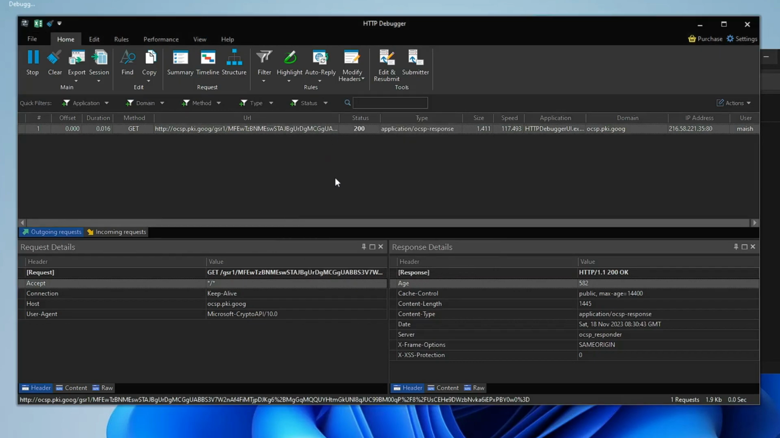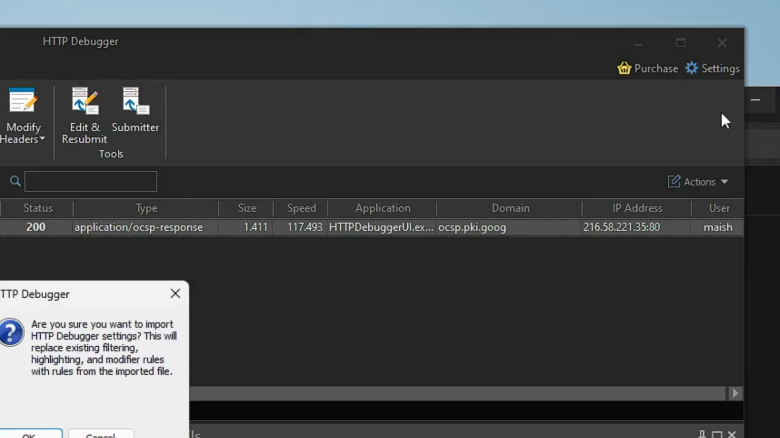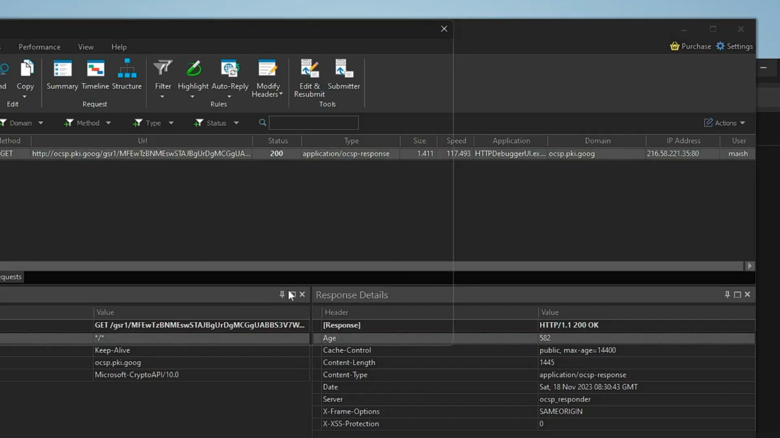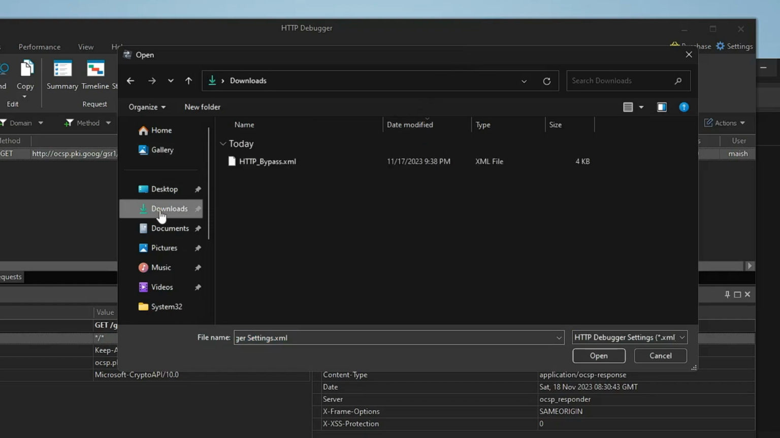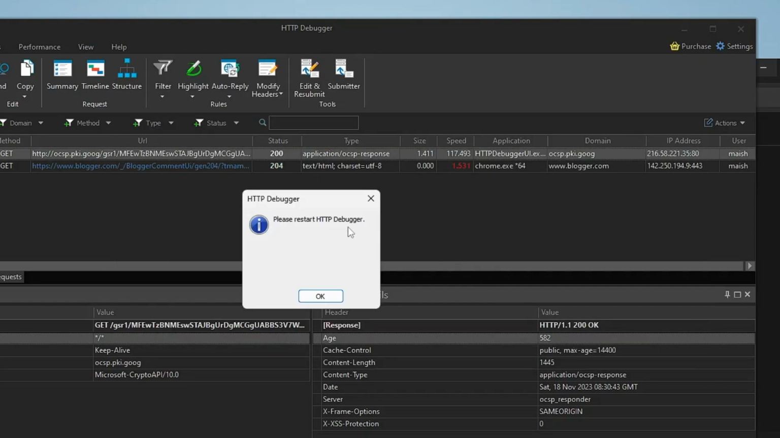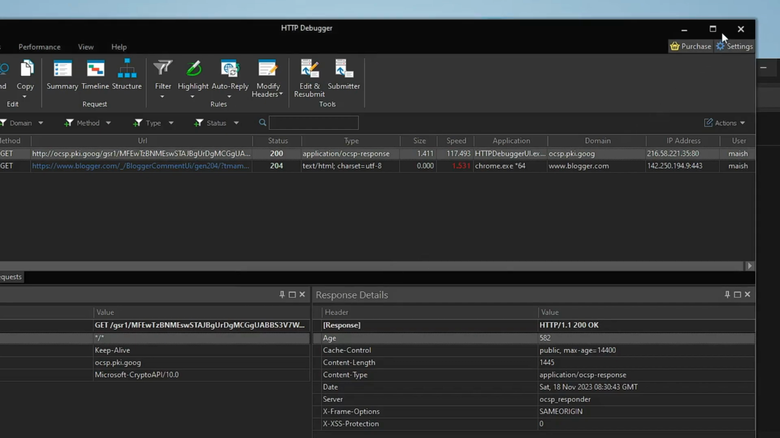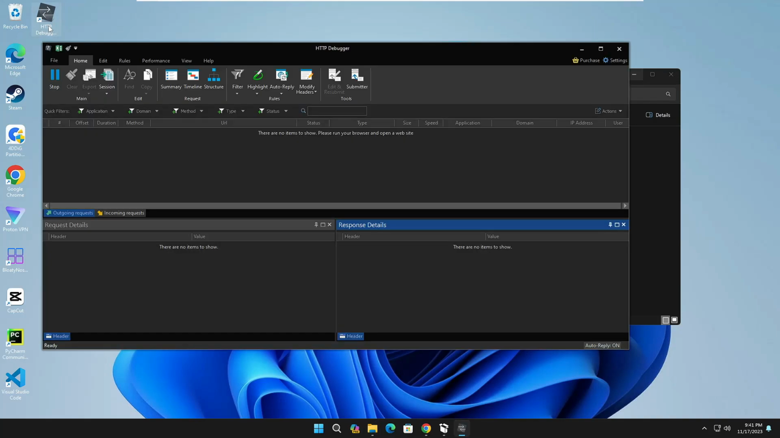Now once it's been done, on the right hand top you will find the setting icon, click on it, then click on import, click on OK, and now you have to locate the third file that we downloaded. So that is in the downloaded folder by the name HTTP bypass. You have to select it and then click on open. Now it says please restart HTTP Debugger, so click on OK, close it, and again we will reopen it.